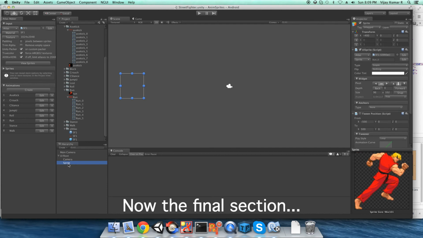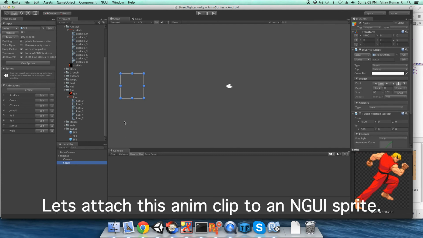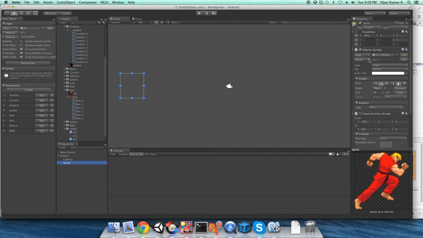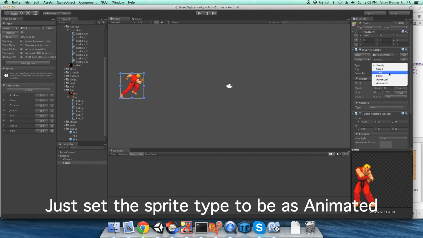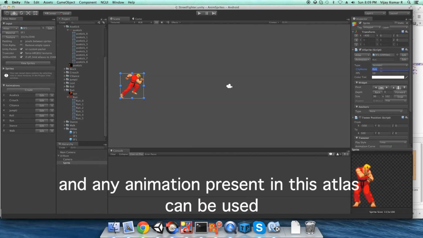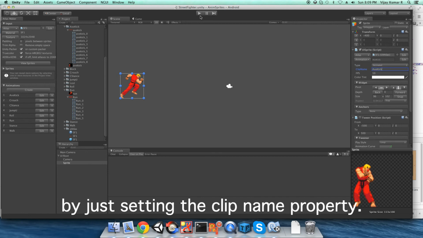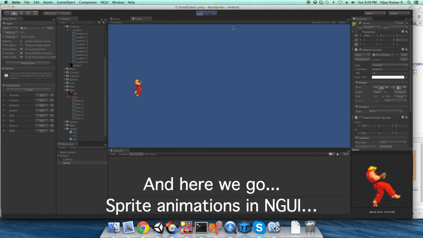Now the final section. Let's attach this anim clip to an NGUI sprite. This is very simple. Just set the sprite type to be as animated and any animation present in this atlas can be used by just setting the clip name property. And here we go. Sprite animations in NGUI.